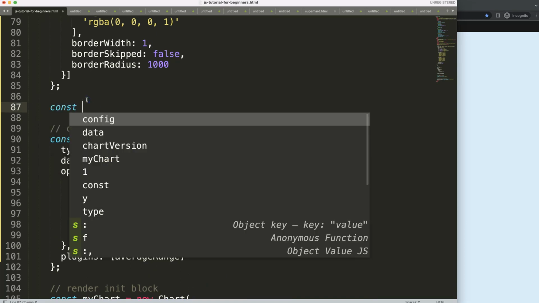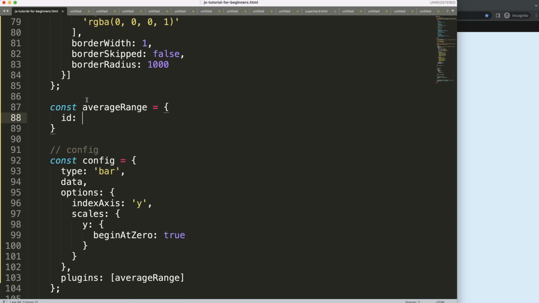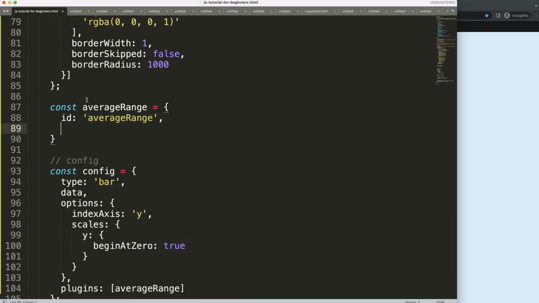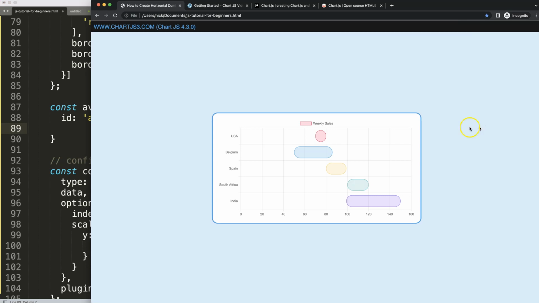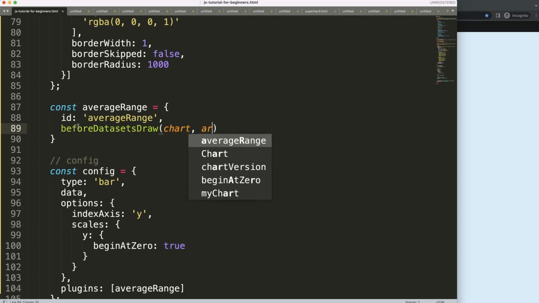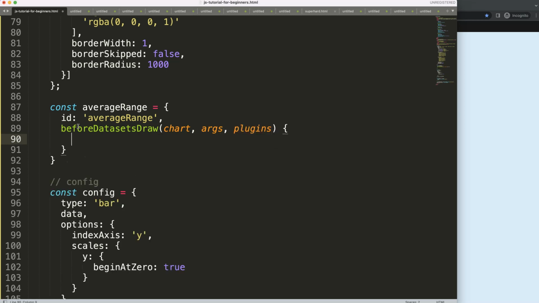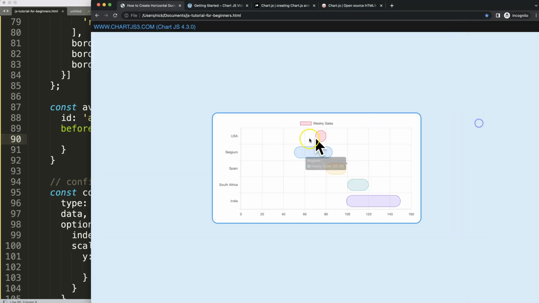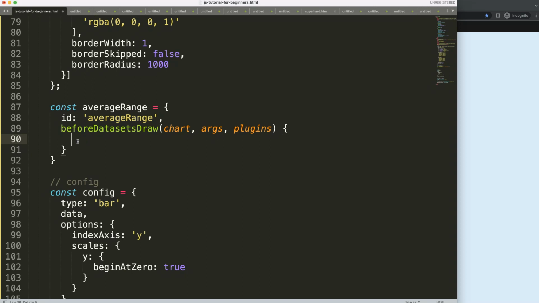I'm going to say here const averageRange ID will be equal to averageRange, and then we're going to say, when would we like to draw this? I want to make sure that the lines will be behind these datasets or data points. So we're going to say here beforeDatasetsDraw, we will draw this item, so chart, args and pluginOptions. Then I want to start working on creating the object, or well, we can do first an object destructuring, which is const equals chart.